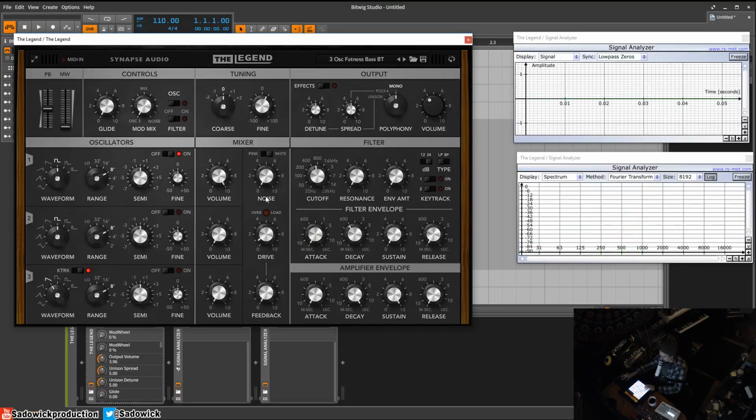Very interesting. With the attack, you can adjust how long it takes to raise up. That is pretty cool. So you can create pads, and you can adjust things. And that's all well and good. Set those back to where they were.